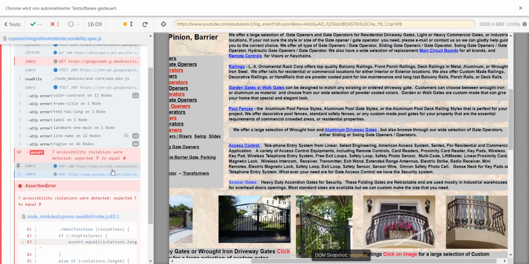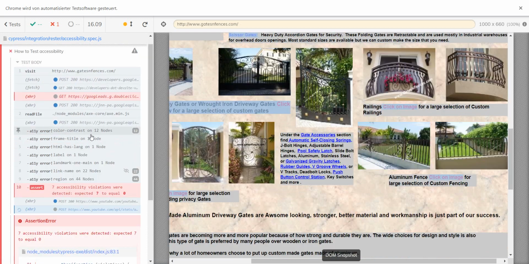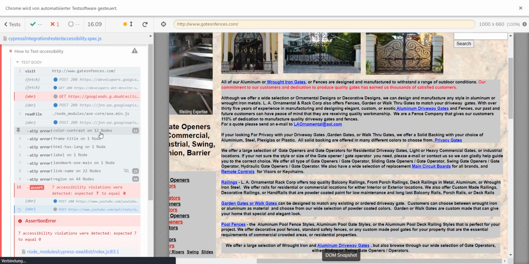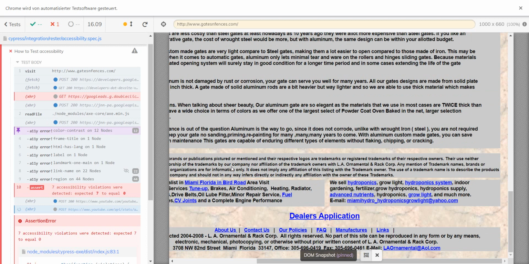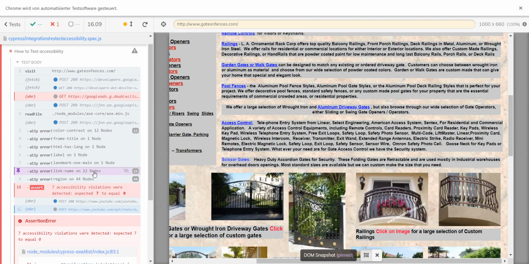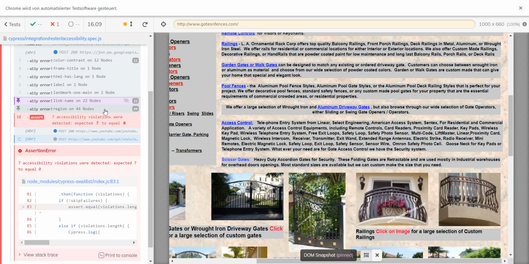As you can see here, we have some entries with a number. If we hover over these and we press them, we see we have some parts of the application which are highlighted. So these are contrast issues. If we go to other sections, we see that we have missing link name, regions, and so forth.